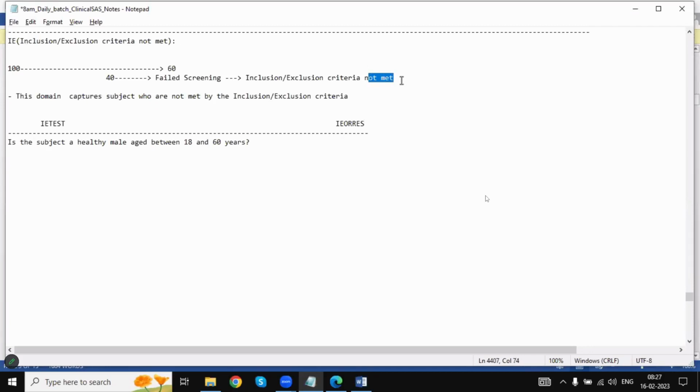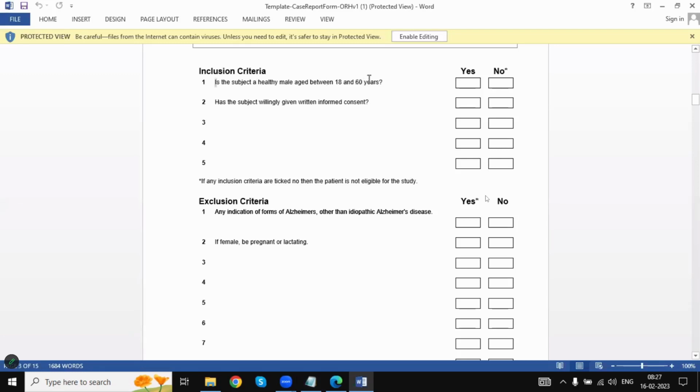For the inclusion criteria, what result are we going to capture? Read the question, everyone: is the subject a healthy male aged between 18 and 60 years? If you click yes, or if you click no, what is the meaning? If you click yes, he met the criteria. If you click no, he did not meet the criteria.